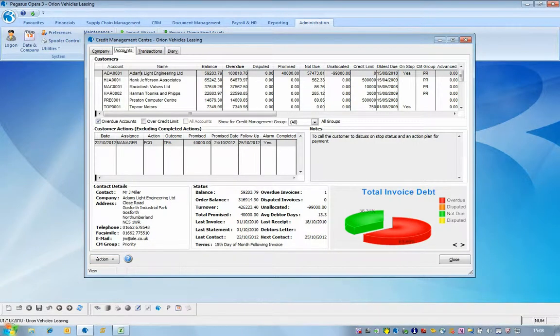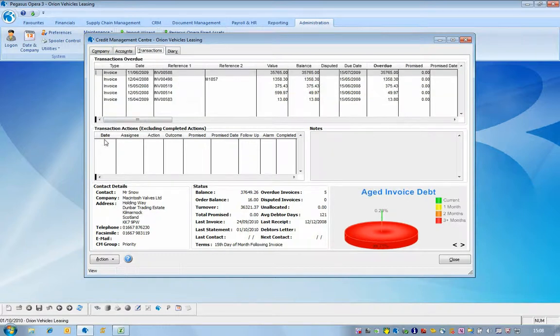So let's have a closer look at the Transaction tab. Let's pick on Macintosh Valves Limited and double click. That should take us to the Transaction tab, which displays a transaction level view that lists the invoices that are overdue for payment for the selected customer account. You can only access this tab if one customer account has been selected and either the overdue accounts or over credit limit boxes are selected.